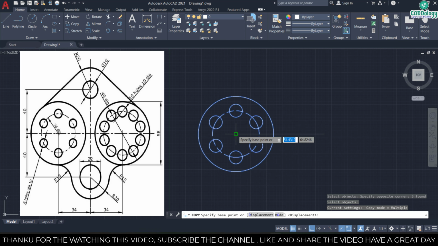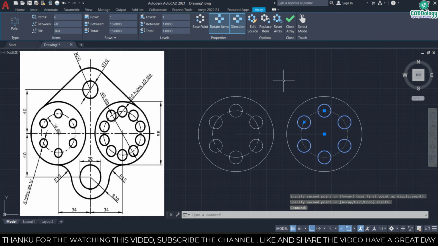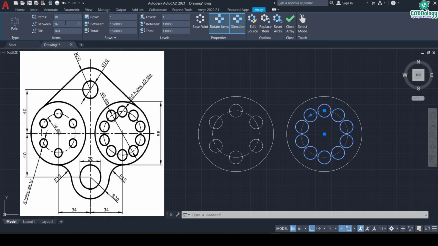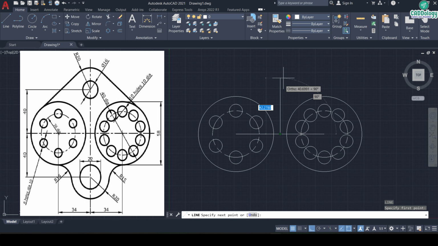Copy it into another place. Change the array definition of number of holes, here 10, and then OK. Make a line from the center of 40 mm.